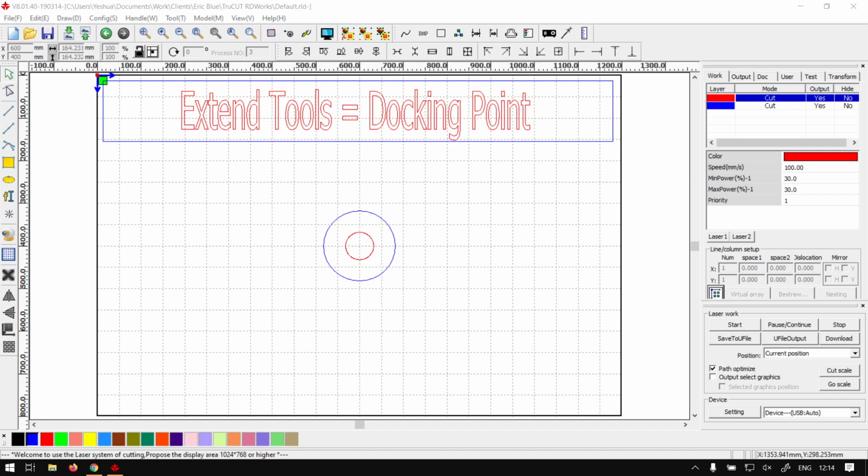Alrighty guys, in today's video we're going to be looking at the docking point feature for the extended tools panel within TruCUT RDWorks. But before that, let's have a quick intro first.